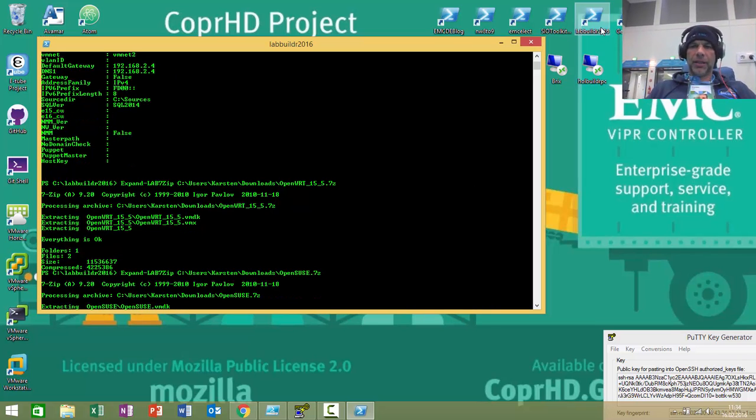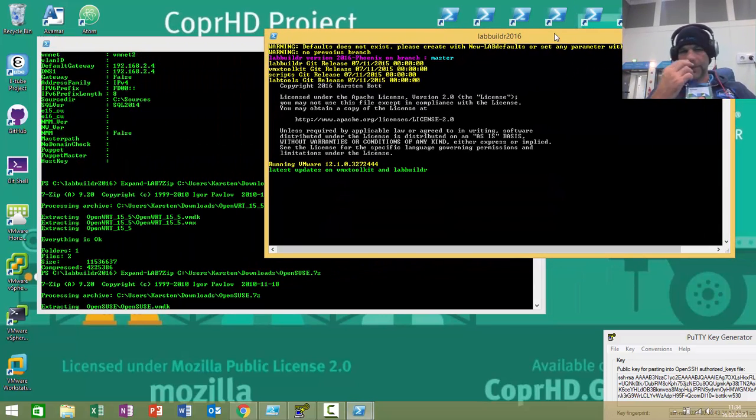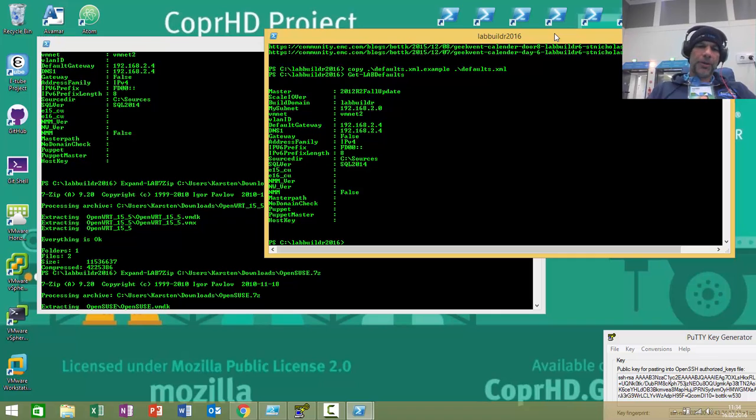While this is downloading, I open another shell so I can do some more steps with the system while we are doing it. If I copy the defaults.xml.example to defaults.xml and run get lab defaults, it will show me the defaults configured for my environment. So every build that uses the -defaults parameter uses this configuration.